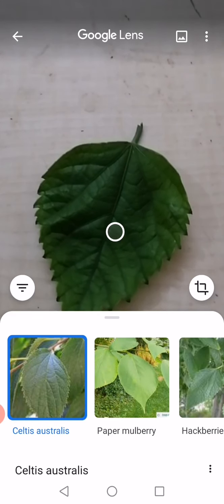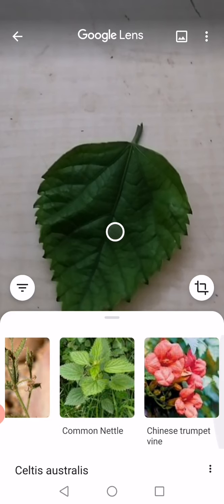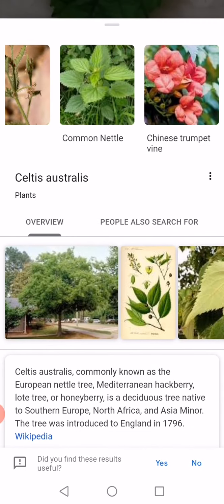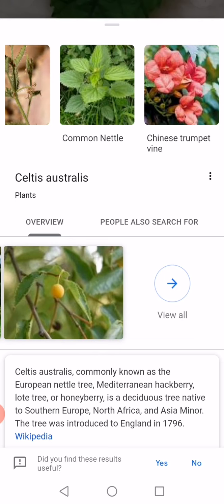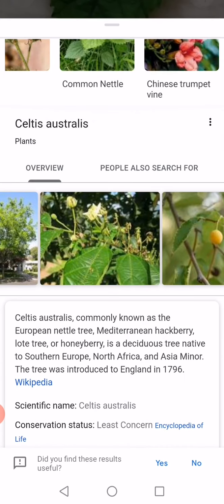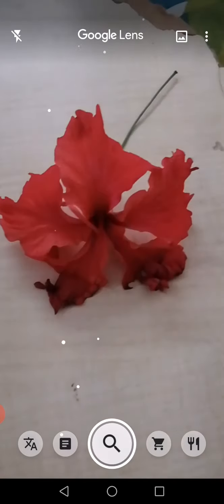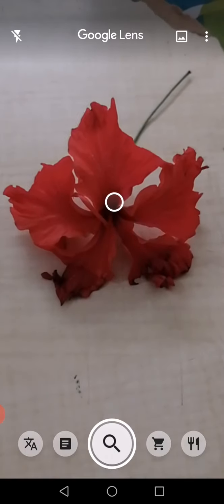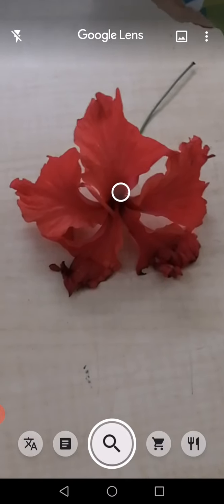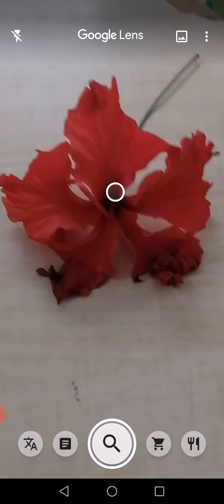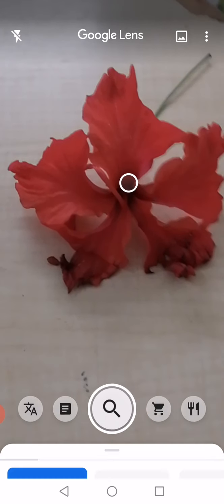Now let's see, I got the information related to this, and a lot of near related information has been given. In the same way, with the help of this you can understand it very well. And let's find out about this flower. You already are aware that this is hibiscus flower, and in Telugu we call it mandara. Let's see how we can retrieve information about this.